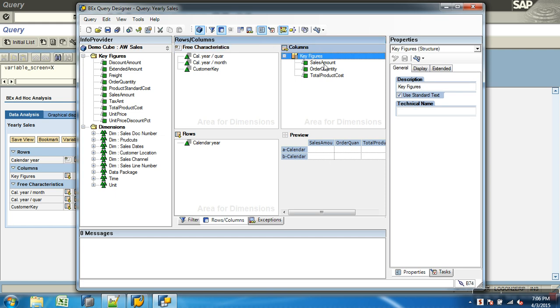Actually, this is called a structure, and the key figures are called structure elements. They are part of the structure. We'll discuss what a structure is later.